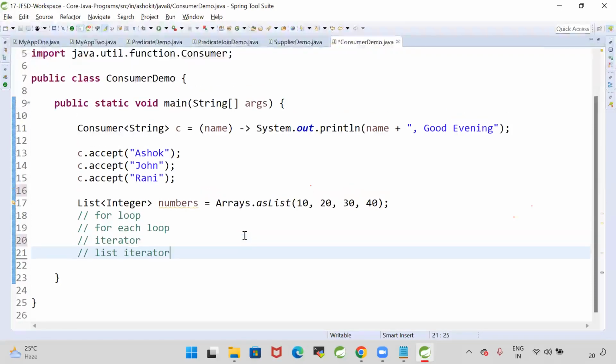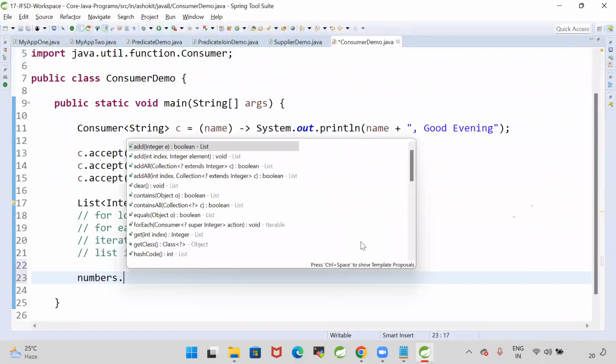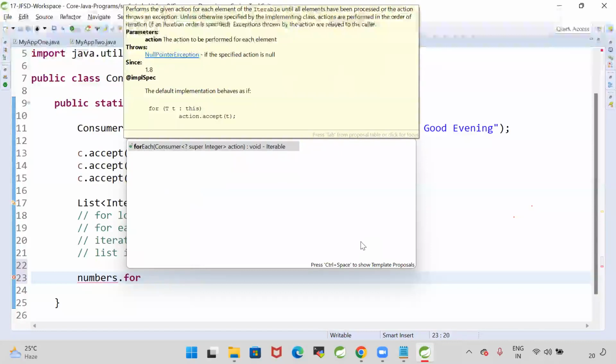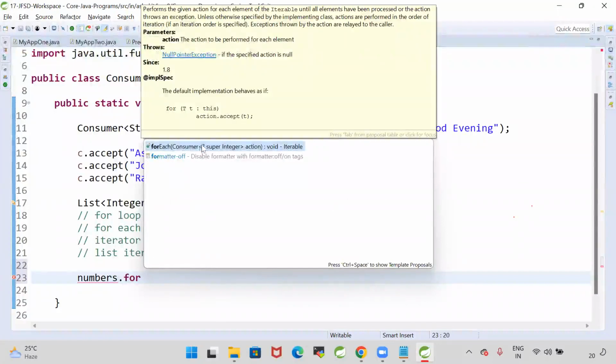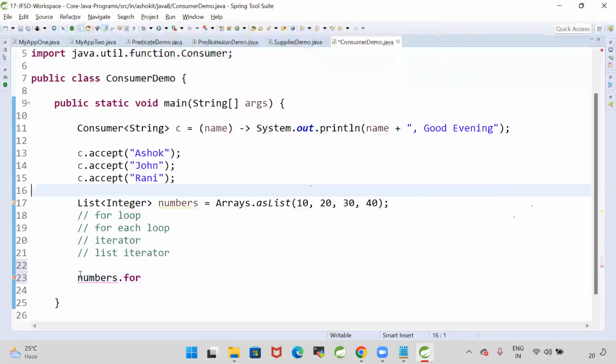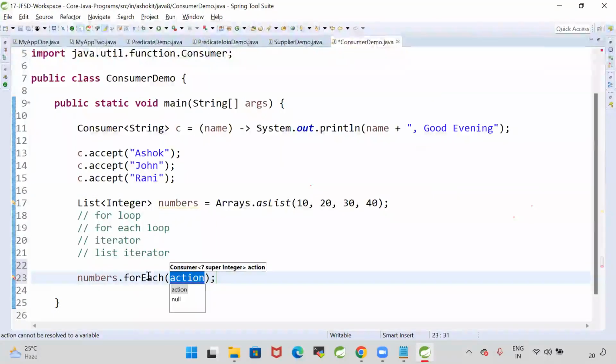But in 1.8, they introduced one new method called forEach method. Let us see what is that forEach method. numbers.forEach. Can you see the signature of the forEach method? What parameter is the forEach method expecting? The forEach method was introduced in the Java 1.8 version. What is it expecting? Consumer. That means the forEach method uses Consumer as a functional interface.